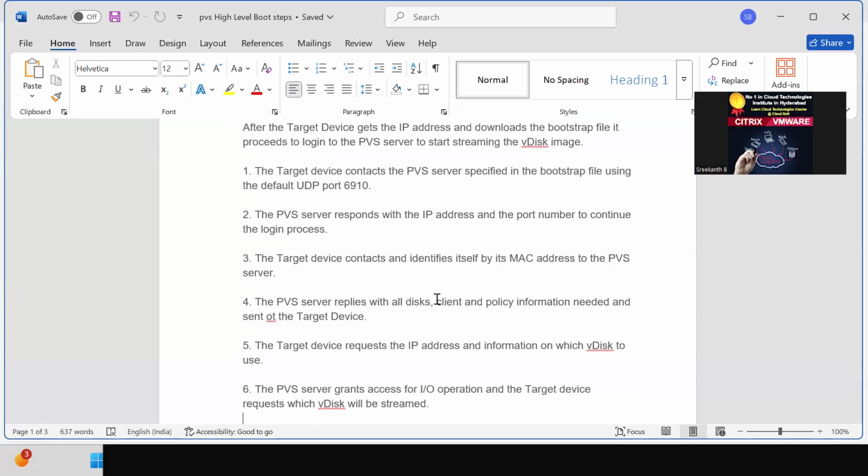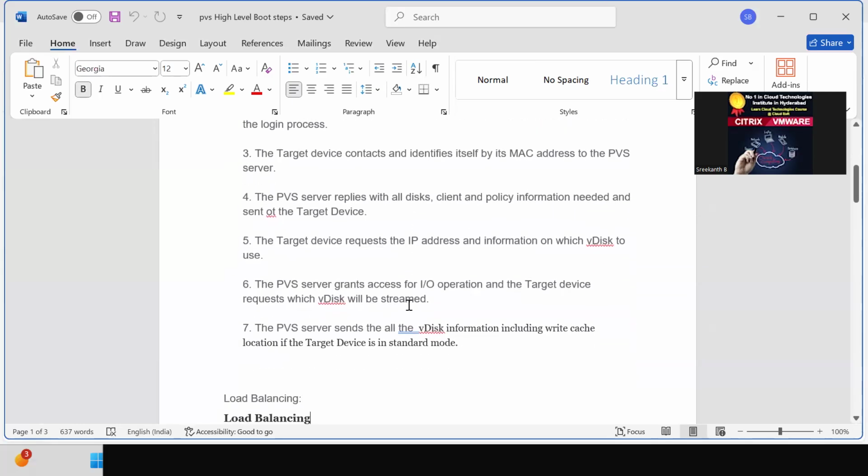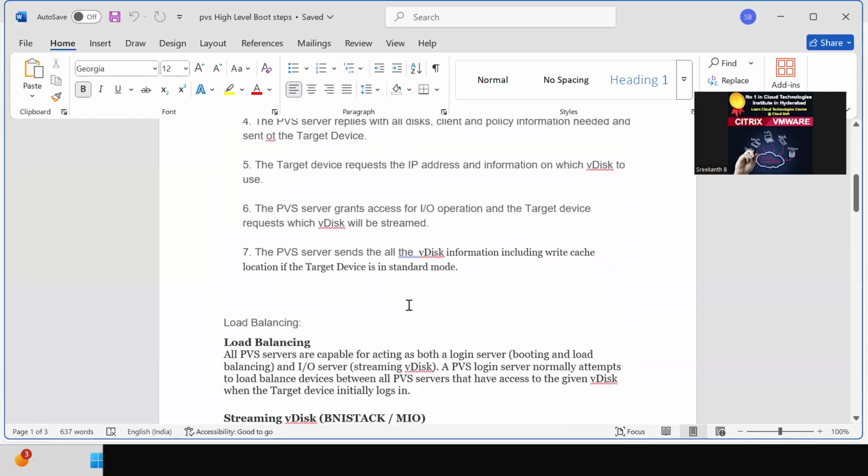Then the PVS server replies with all the disk information, and the device learns which VDisk it needs to connect to. It then grants the permission. That VDisk is streamed using ports 6910 to 6912 to communicate. If you have a larger VDisk, the complete information is not stored; only what is required to boot is stored. It also sends all the VDisk information, including the write cache location, and stores that.